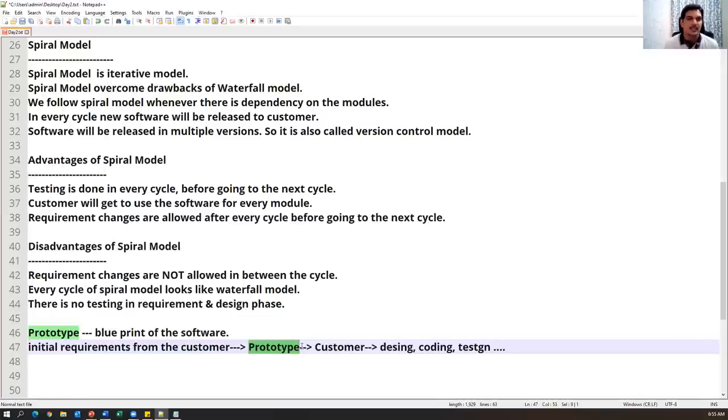This particular model comes between the waterfall and spiral model. Spiral is more advanced than the prototype model, because even prototype has some drawbacks. We are just skipping the prototype model because it has some drawbacks, which we can overcome by using the spiral model. If you have a number of features you want to accommodate in a prototype, it is not possible. So that is a prototype.